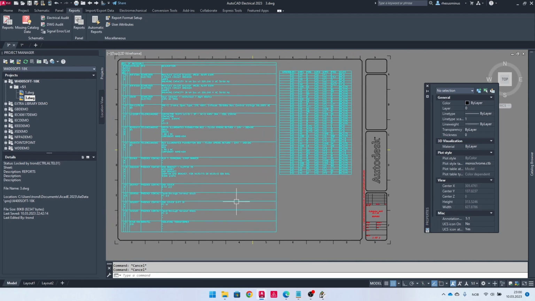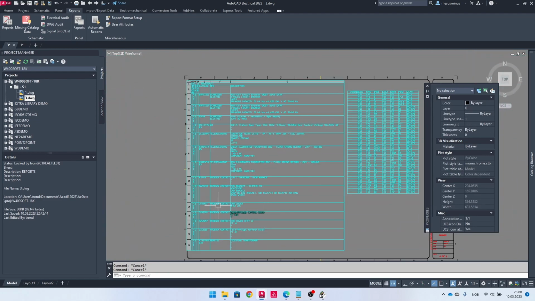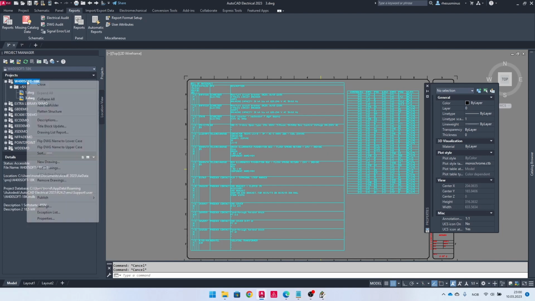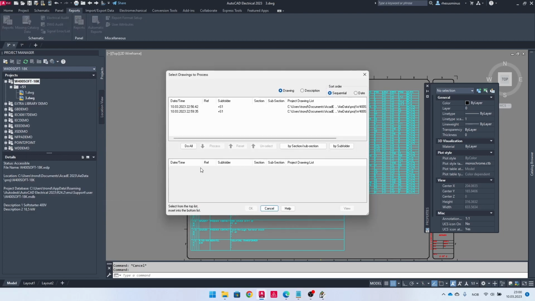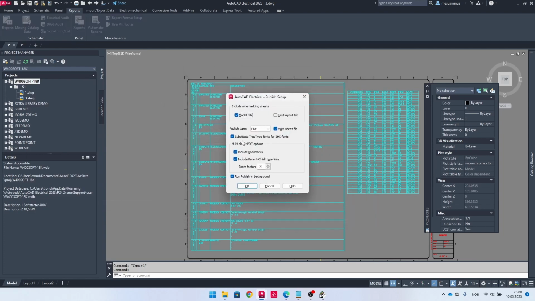So this should be enough to build this enclosure. As of now, at least, I don't have the panel drawing, but I have the part list, I have the wire list, and I can create now a PDF of this one. So I will say I want to create a PDF for these two drawings. I don't want any substitution happening, and I don't want to run in the background because that works only half of the time. Publish to PDF multi-sheet file and OK.